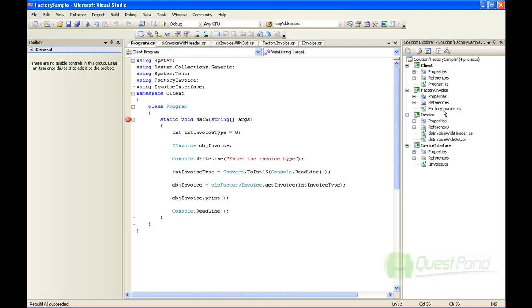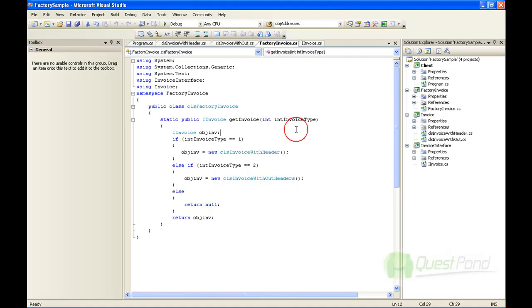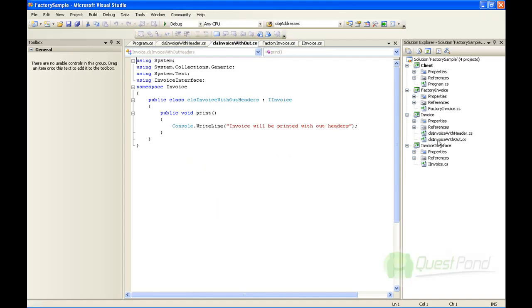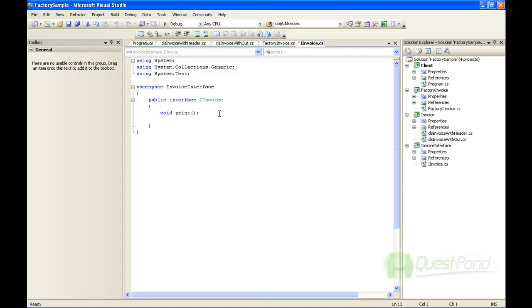So here's my factory invoice class, which actually takes in an invoice type, and then depending on the invoice type it gives out the CLS invoice with header or CLS invoice without header, but it always returns a type of iInvoice. And here are both of my classes, CLS invoice with header and CLS invoice without header, and both of these classes basically inherit from interface invoice. And here's my interface invoice. So my interface invoice basically stands in between the client and the concrete classes.